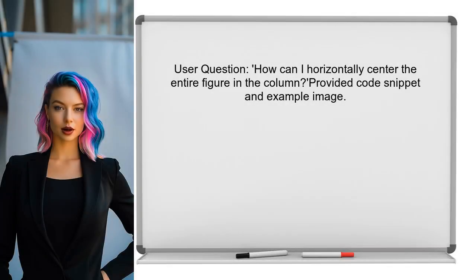Here's the specific question we're addressing. One user asked, how can I horizontally center the entire figure in the column? They provided a code snippet and an example image, but the image isn't centering as they hoped. Sound familiar? Let's dive in.